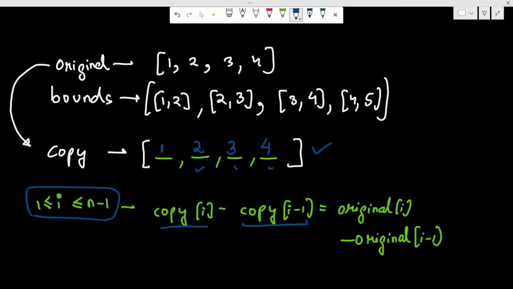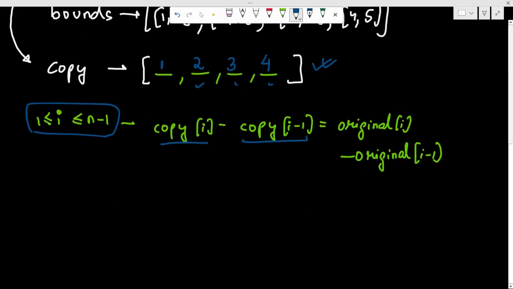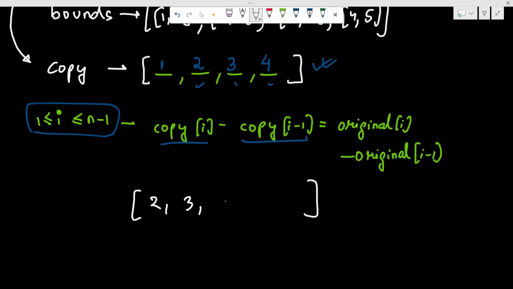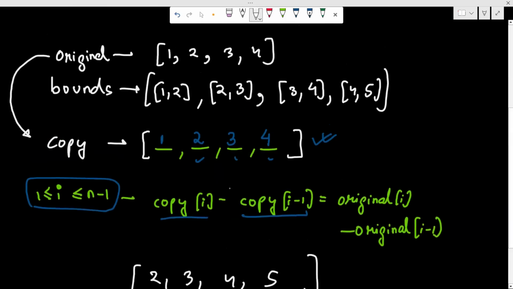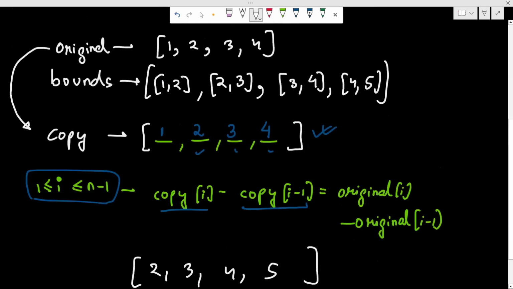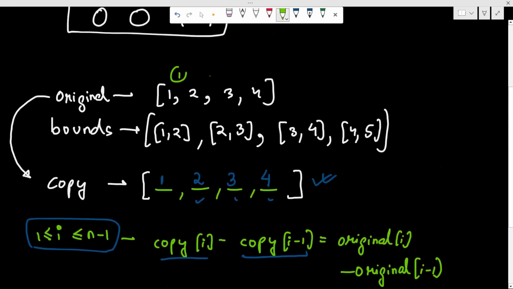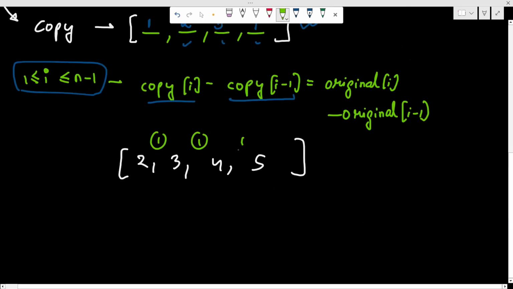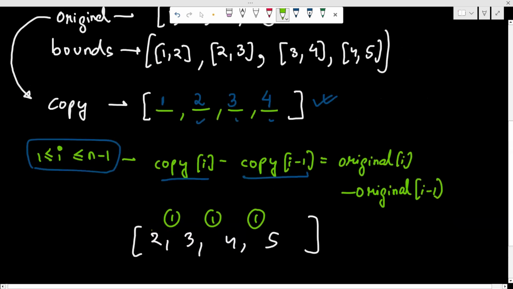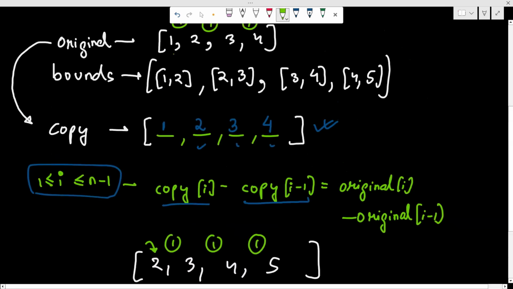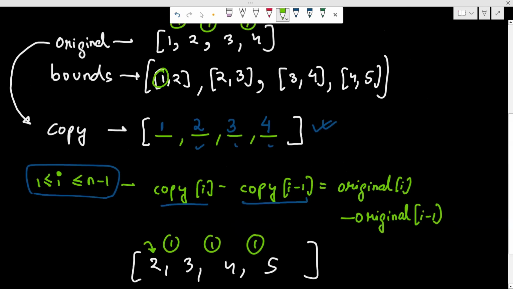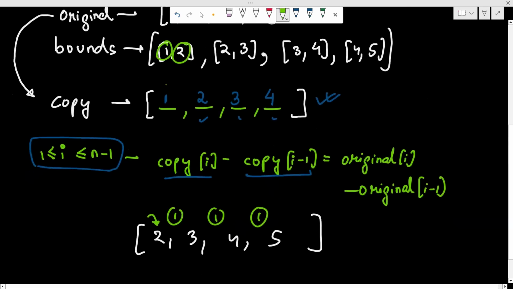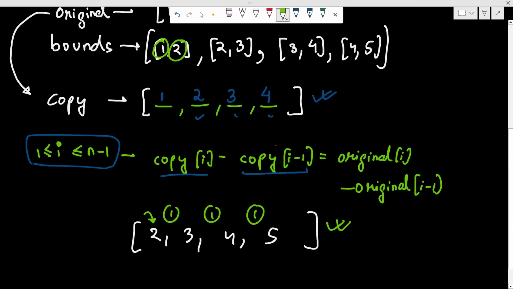So this is one of the possible copy arrays. Similarly, I can say this is also one of the possible copy arrays: 2, 3, 4, 5. Why? Because if you see the difference of adjacent elements in the original array, it was 1, 1, 1. Over here as well, the difference is 1, 1, 1. And for every index I, copy of I is greater than or equal to ui and less than or equal to vi. So this is also one of the possible copy arrays that you can form.